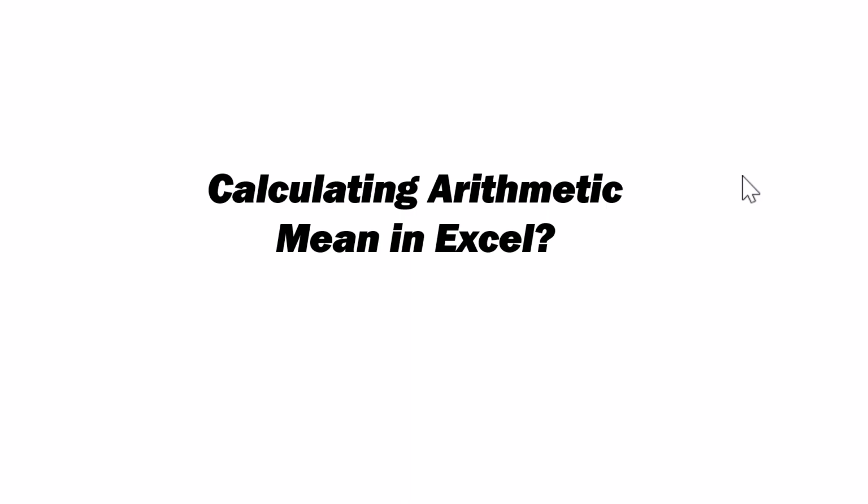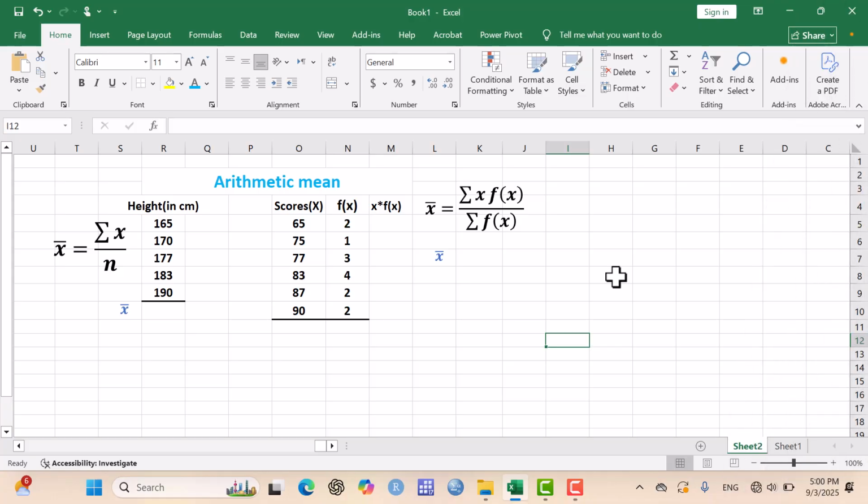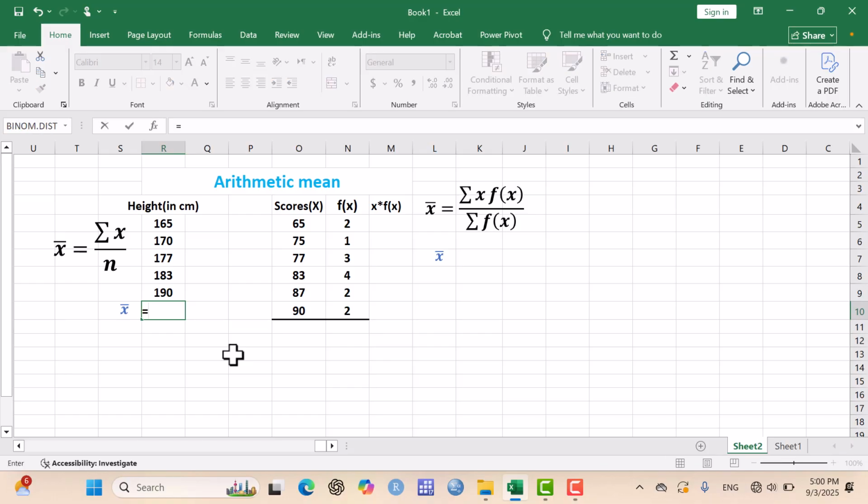Let's continue with calculating arithmetic mean in Excel. In order to calculate the arithmetic mean in a simple data set, we have to follow this function in Excel. Equal AVERAGE, bracket, select the data set, press enter. So the arithmetic mean in this data set is 177.